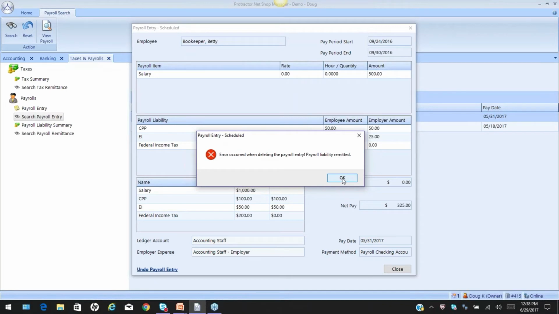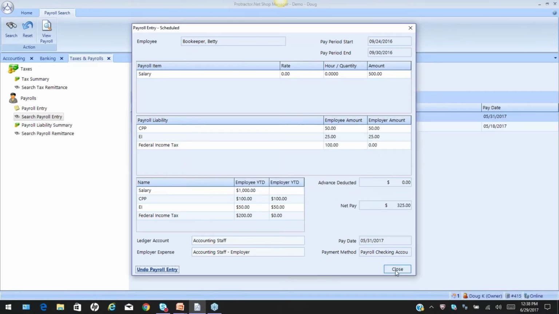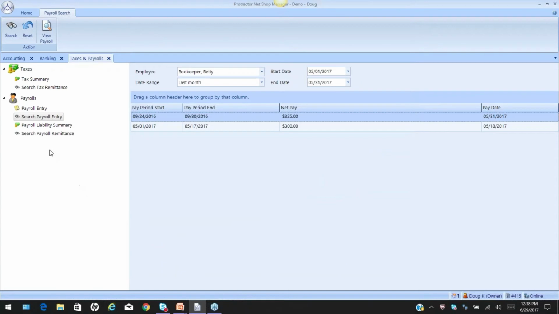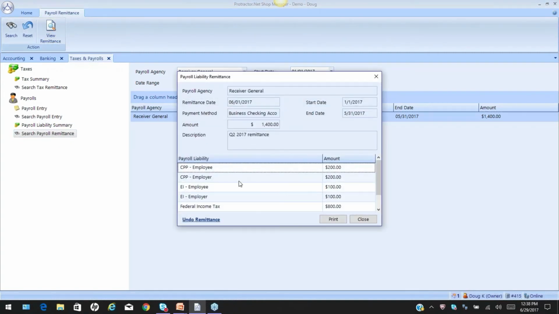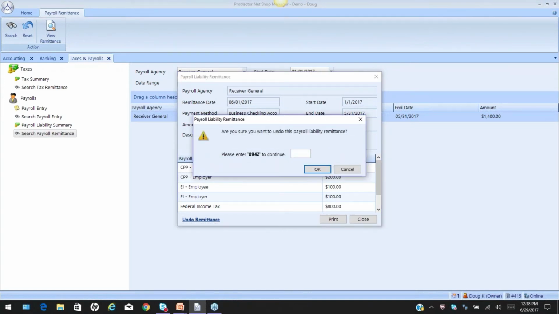Okay, so what I would have to do to fix this, I'd have to go back a little ways, and what I'd have to actually do is go back into a search payroll remittance. I'm going to do this for my payroll agencies. I'm going to go to here, Receiver General. I'll do a search on that, and here's the remittance that's causing me the problems. That's why I can't undo the payroll entry. So in order to fix this, I'm going to have to undo the remittance. Okay, so here's the remittance information. We'll select Undo.